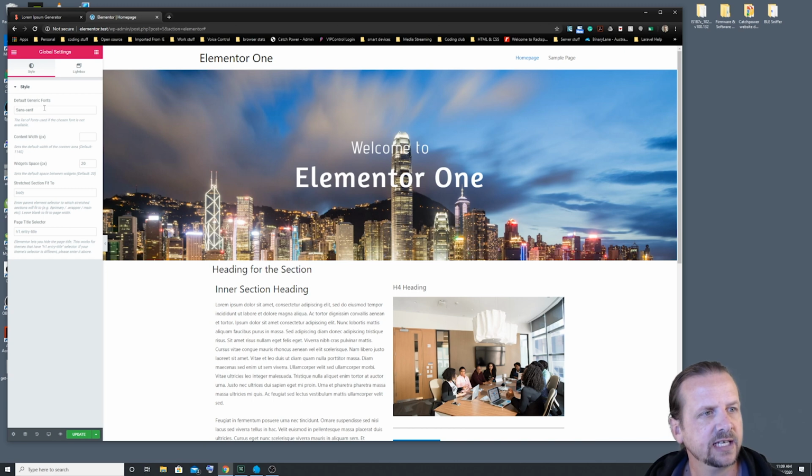Right, so the first setting here is our default generic fonts. So basically, if for some reason your website cannot load the fonts that you are using for it, this is the default font that it'll fall back on. And there's a handful of core default fonts for web browsers, and this is where you'd enter them. So it pretty much acts as a fail-safe for your font styles.